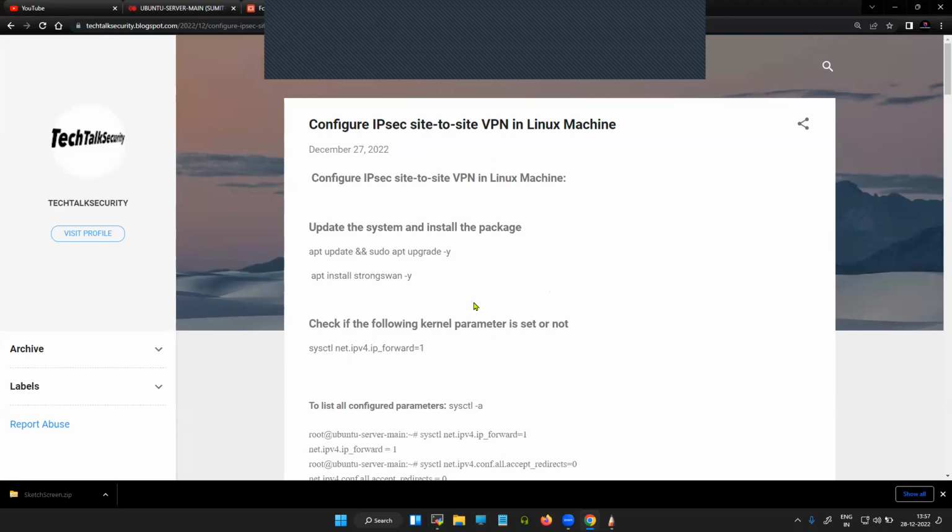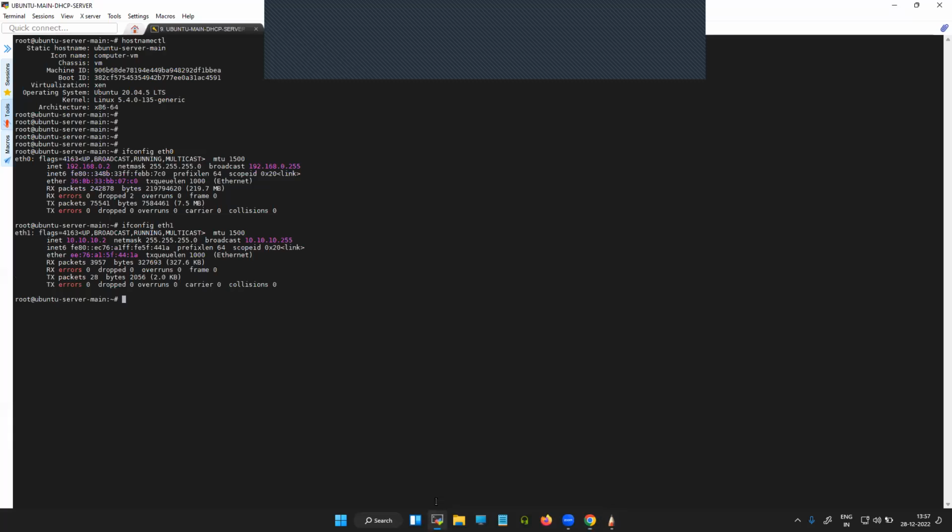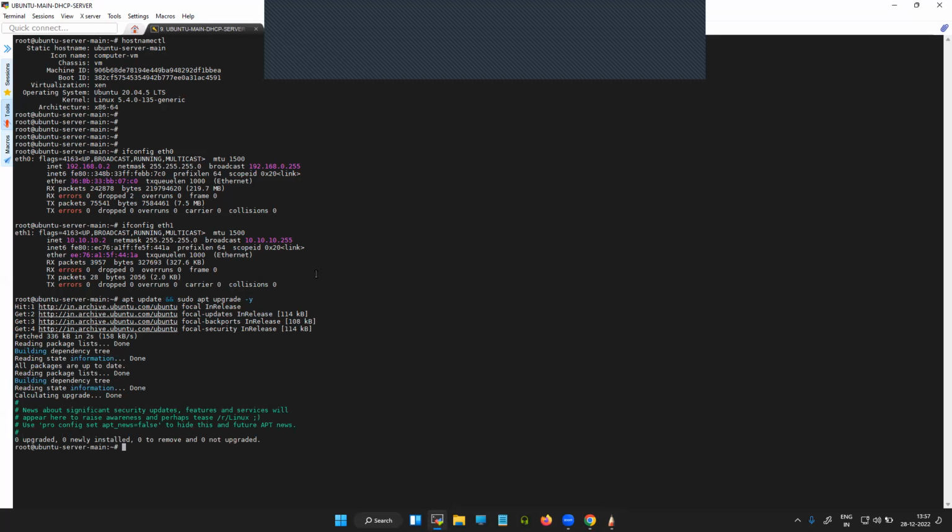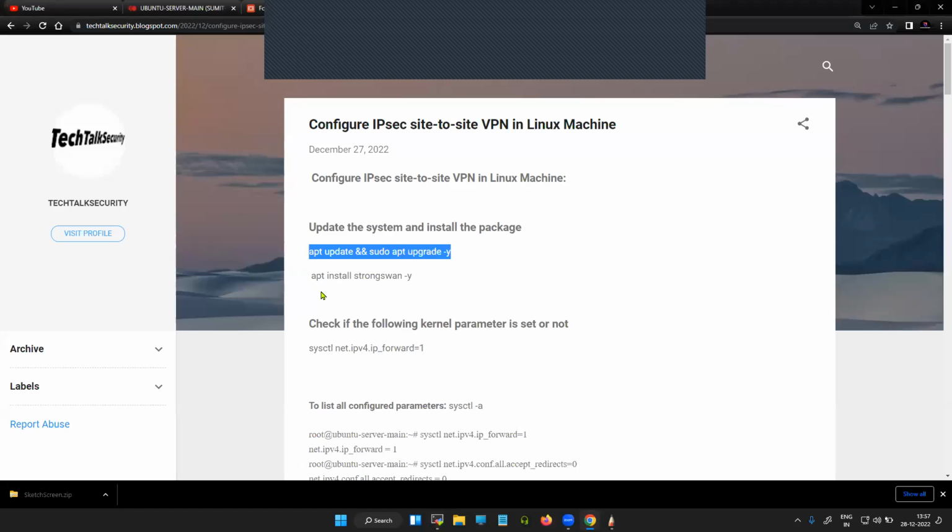Let's get started. So first thing is to update and install the required packages. Let's try to update everything before we start the Strongswan VPN package, which then will be used for the configuration of IPsec. Okay, seems like it is already updated. Now let's move on to the package installation step.